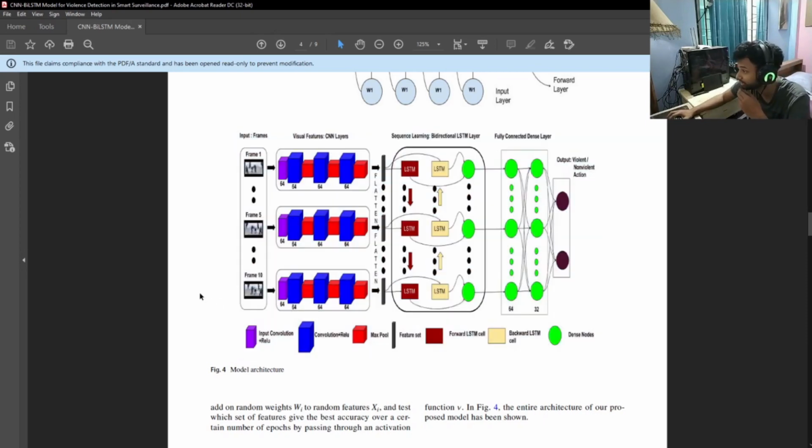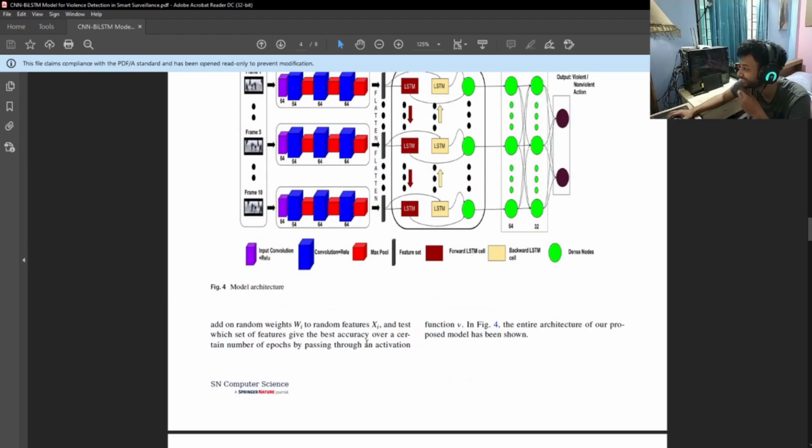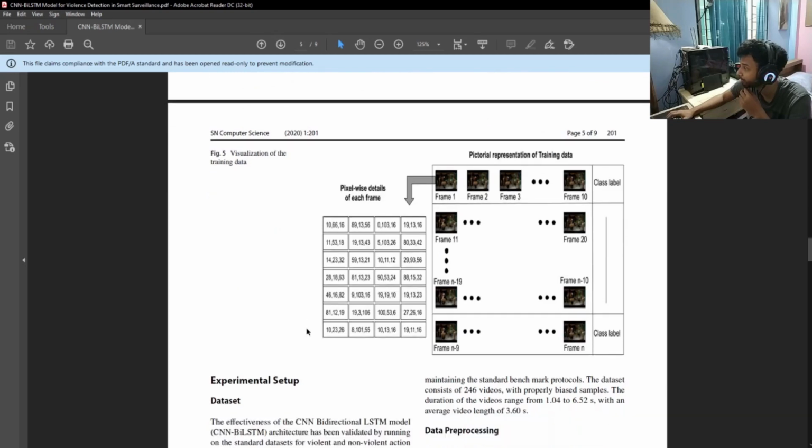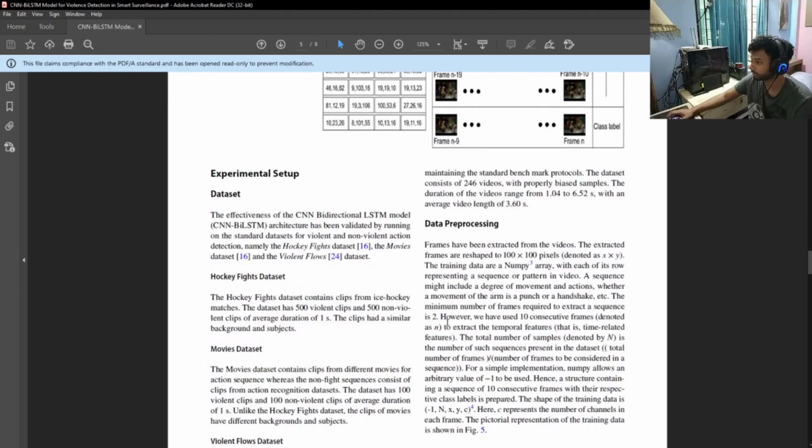Anyway, here they input the frames. I am trying to find the number of frames they put in a sample. Yes, they did use 10, as you can see. It's 10 frames and then a class label, 10 frames and a class label. This will look something like a grid, but we are going to put 10 frames too. The first thing to understand is that they have used the Hockey Fights dataset, the Movies dataset, and the Violent Flows dataset.